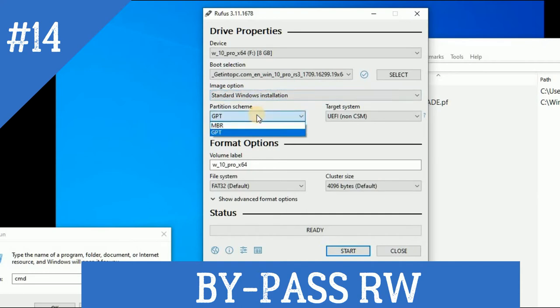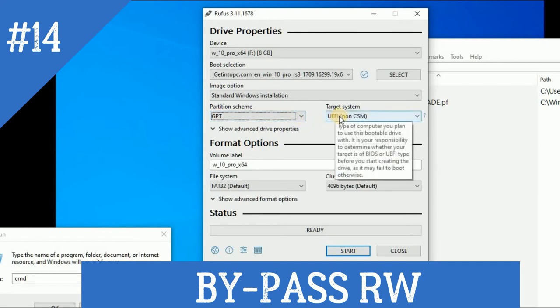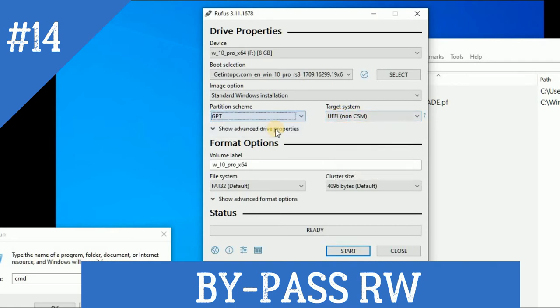Then you can choose from MBR, master boot record, or you can use GPT. When you are talking about MBR, it is for BIOS, and it is the oldest one compared to GPT. So you need to check the partition scheme of your computer. If it supports only GPT, it means that the target system that will be installed is UEFI. So you need to check the type of your computer.